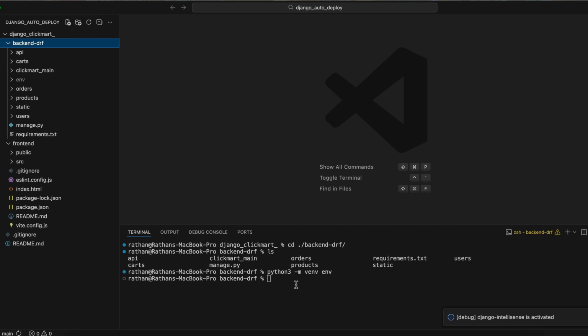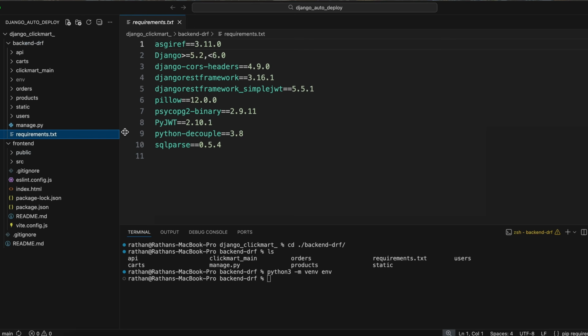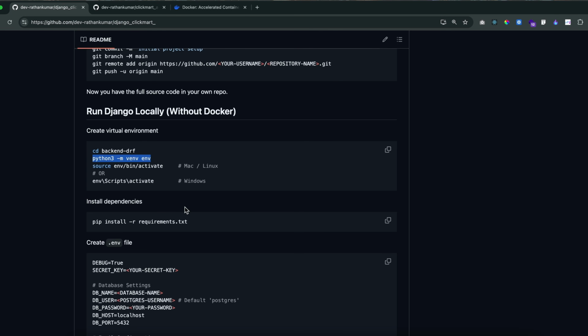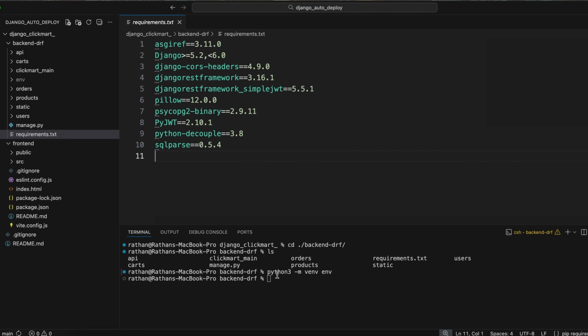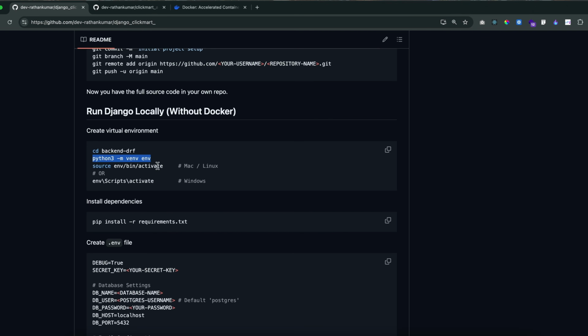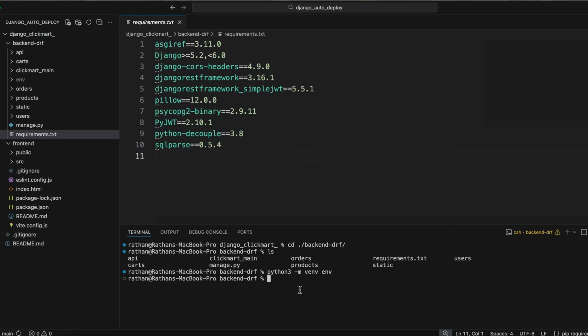You see this one. Next what we want to do is install these requirements, which are the basic requirements. But before we install the requirements, we also want to activate this virtual environment, right? This is how you activate the virtual environment: source env/bin/activate if you're using Mac or Linux or Git Bash. But if you're using Windows or PowerShell, you can use this command to activate your virtual environment. I'll just use source env/bin/activate. You can see my environment is activated.